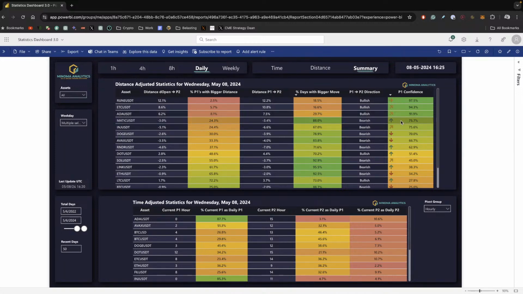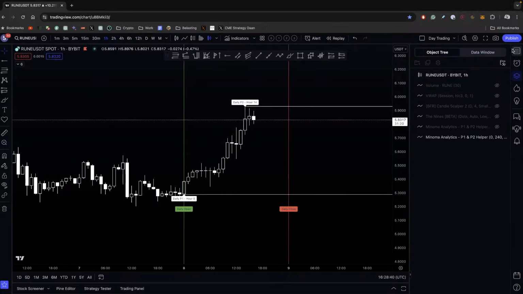And so, for example, a good one right now would be Matic, where we can see we went down 3.4% in total. The current distance from daily open to P2 is 3%, and we have an 88% chance of a bigger move. So 3 out of 4 days the P1 would be closer than what the current P2 is, or 1 out of 4 times this P2 would flip it. So let's go to the chart to make it a little bit more clear.